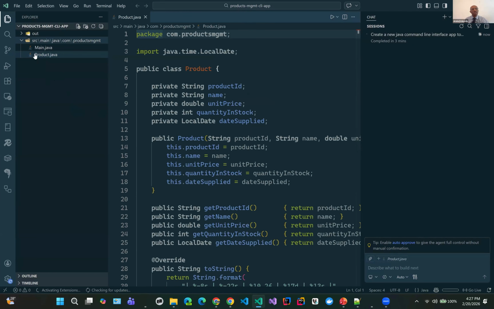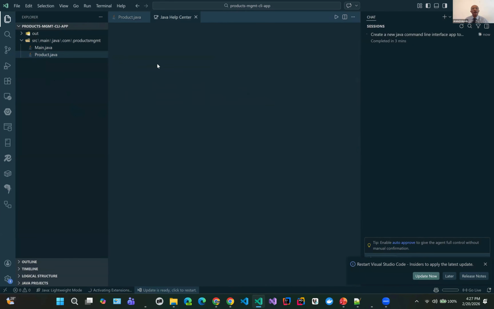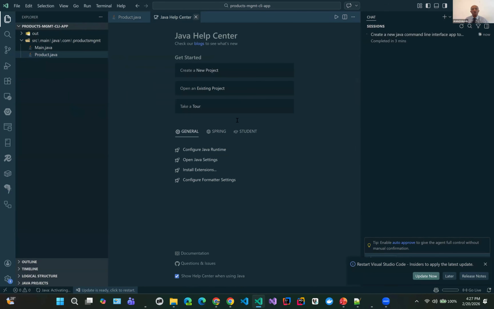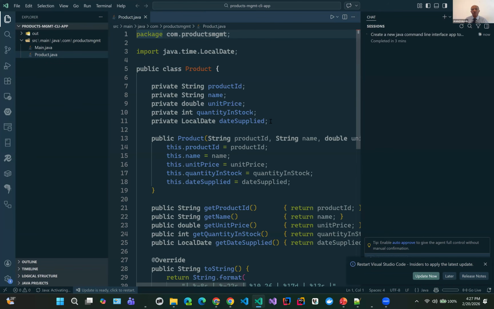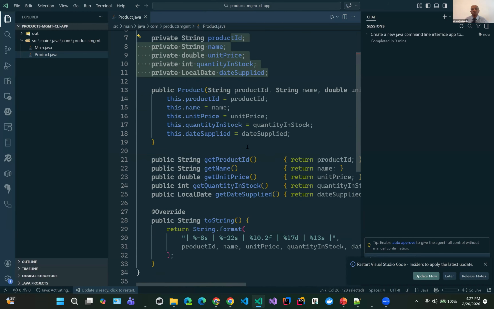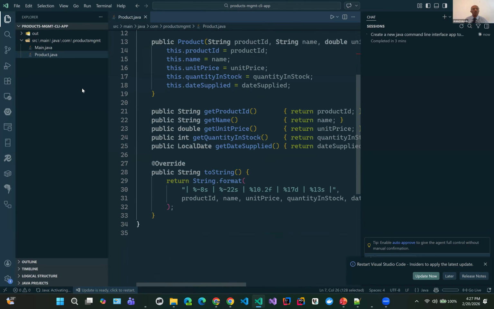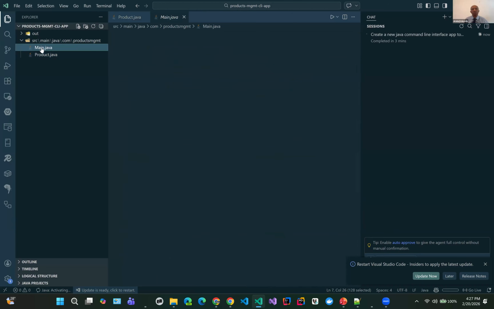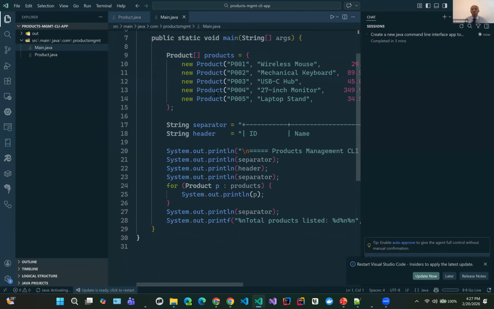Here's the project structure to start with, and it looks all good, right? Instance variables, like I actually told it in my prompt, and a constructor and getter methods. And then here's the main class. Looks good. I told it to generate data, put it in an array, and it did that. And go ahead and print it out.